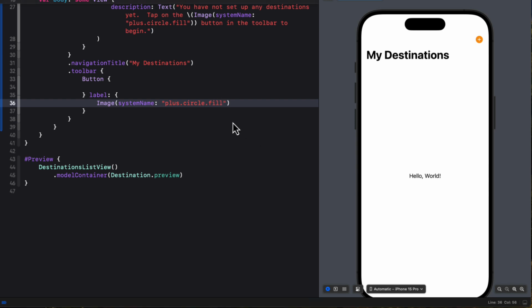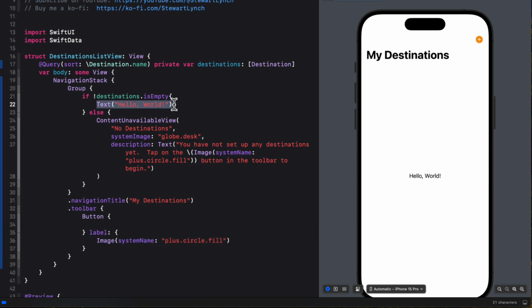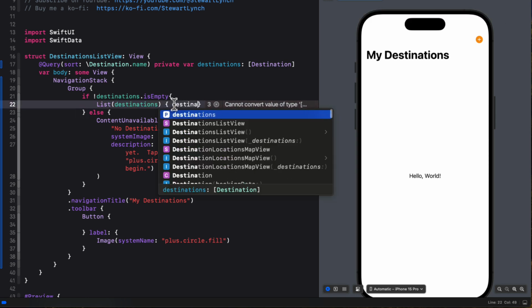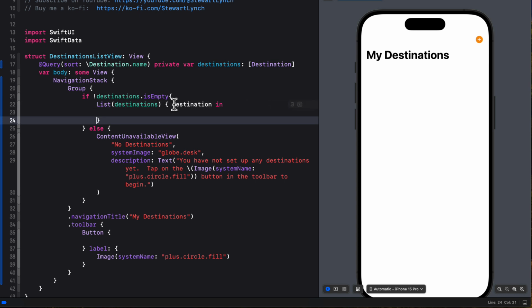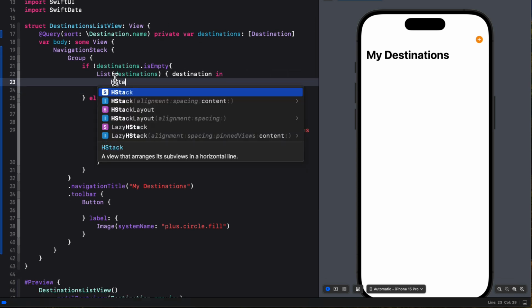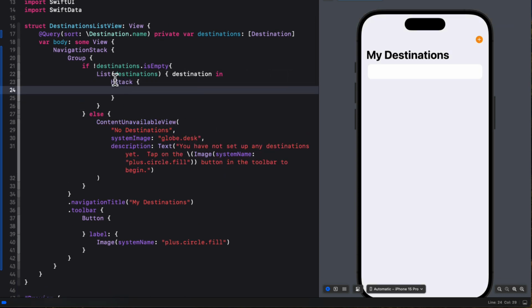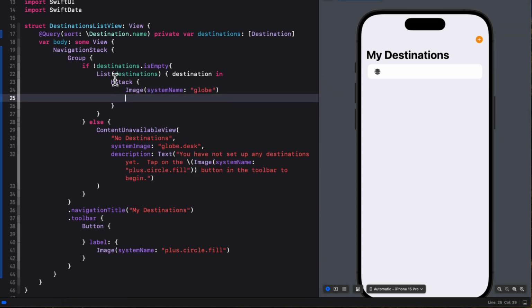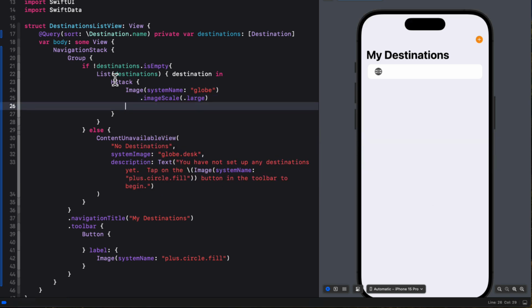So let's replace the text view back up in our body with a list that iterates over the destinations array. And that'll give us a destination that we can use to display. Within the list then, I'm going to create an HStack. And then as the first element, create an image using the system name globe. I'll set the image scale to large and apply a foreground style of accent.